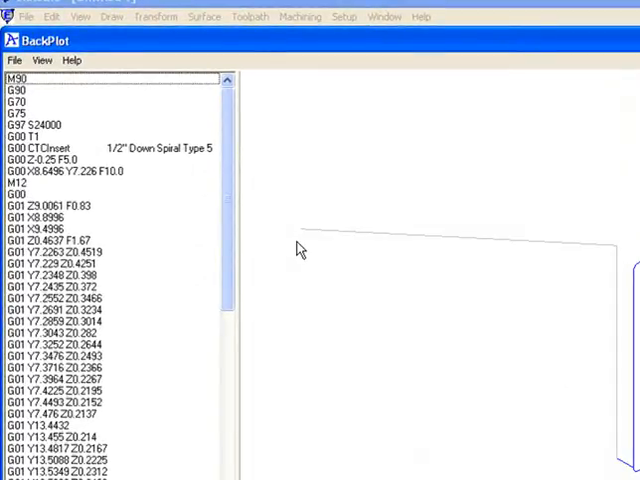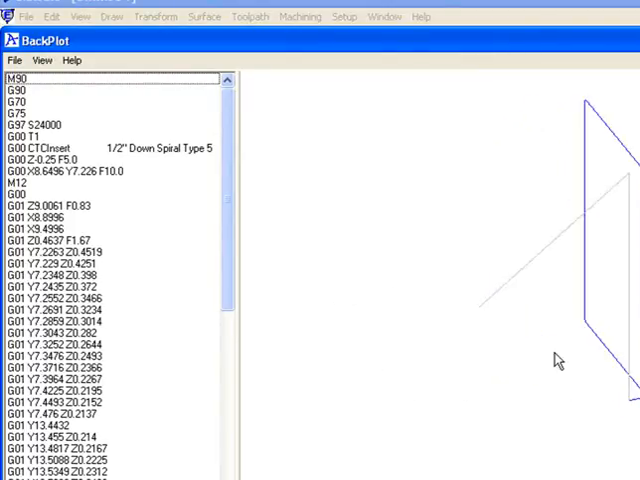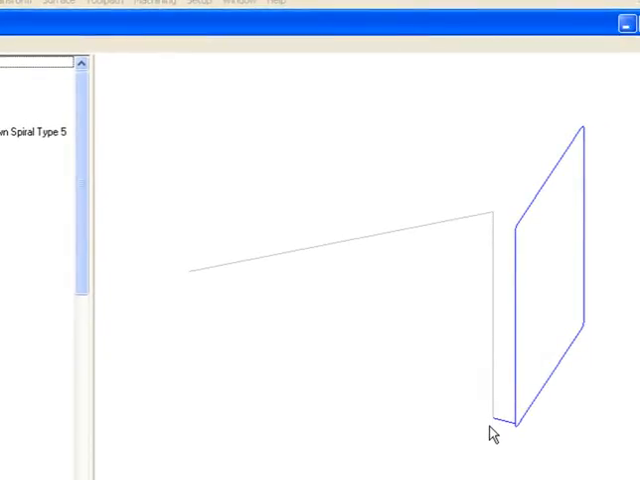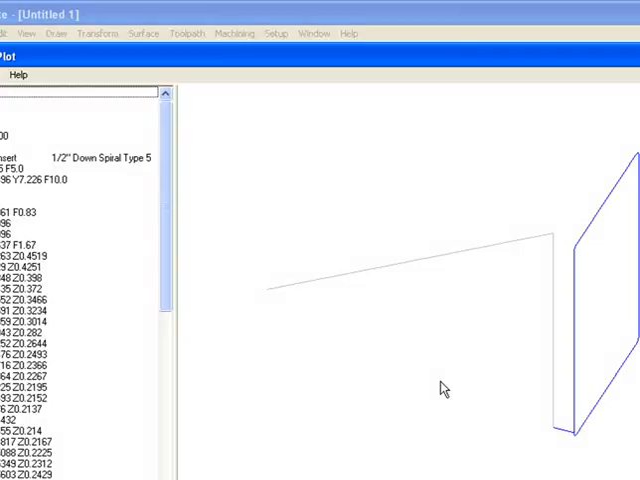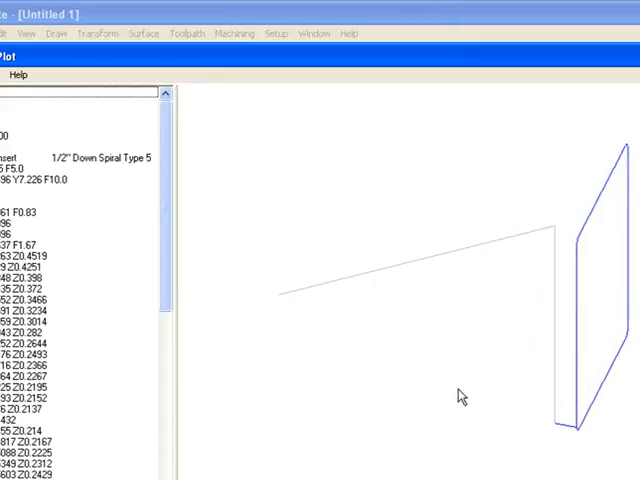So now if I hit Control-Alt-P, it brings up a perspective view, so you can see the tool moves over into position, down to the plunge position. It plunges into the material, cuts, and then pulls out and goes home. So that's how that output is modified in order to accommodate the different orientation of the part.